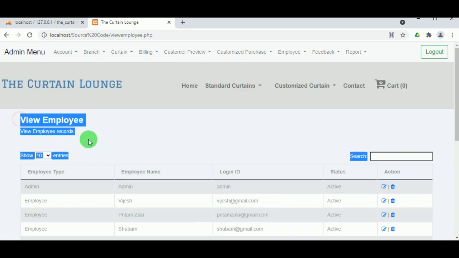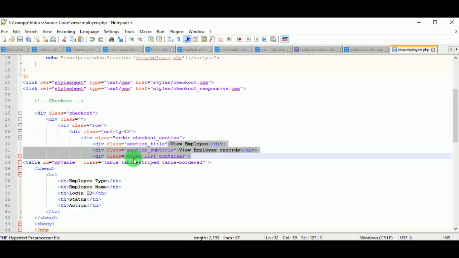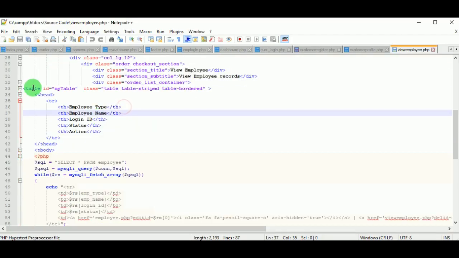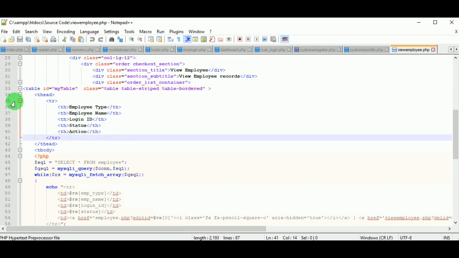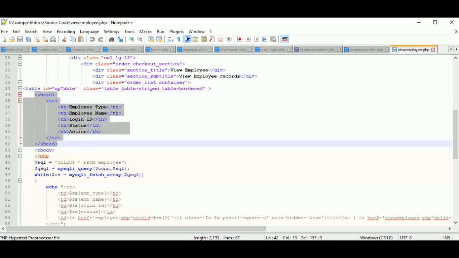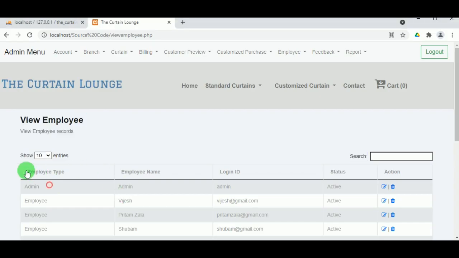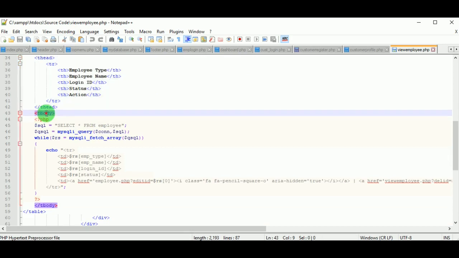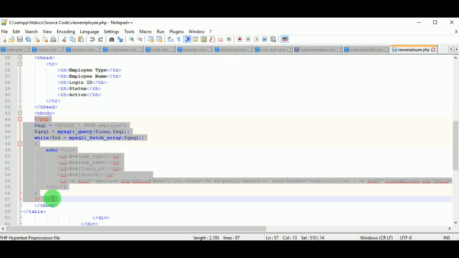In that, here the table tag is used. So you can see view employees and view employee records. Then there is a table tag which has the table header, and under table head there is table row, and there again table head. So TH, which means it will display the data in the bold format, which means it is the head of the header portion of the table. So whatever is written under the TH tag will display it in bold. Next, in the table body.